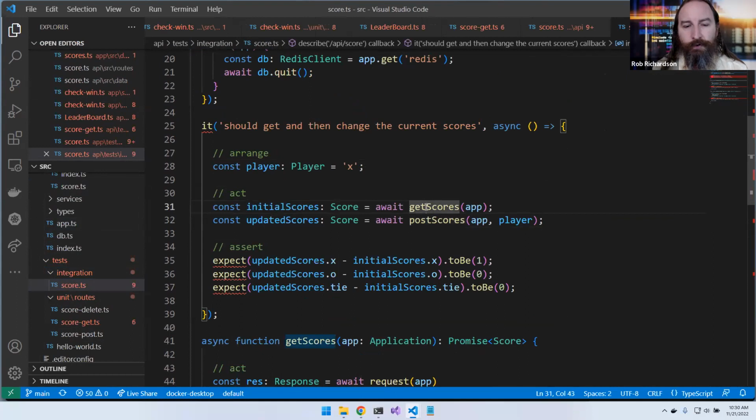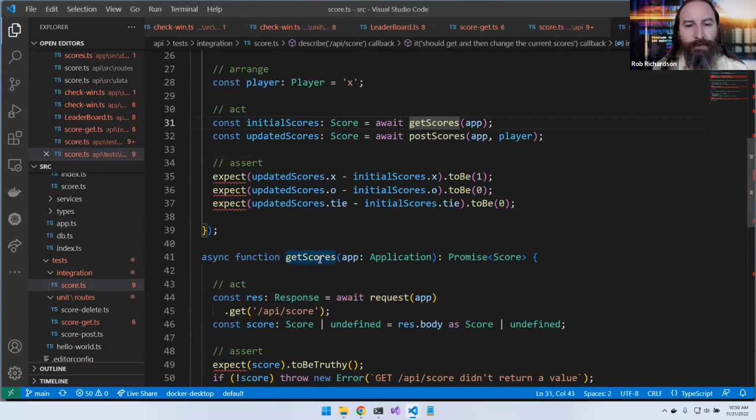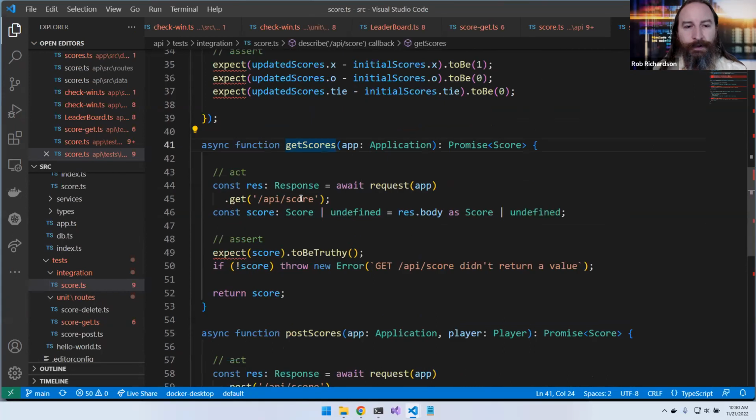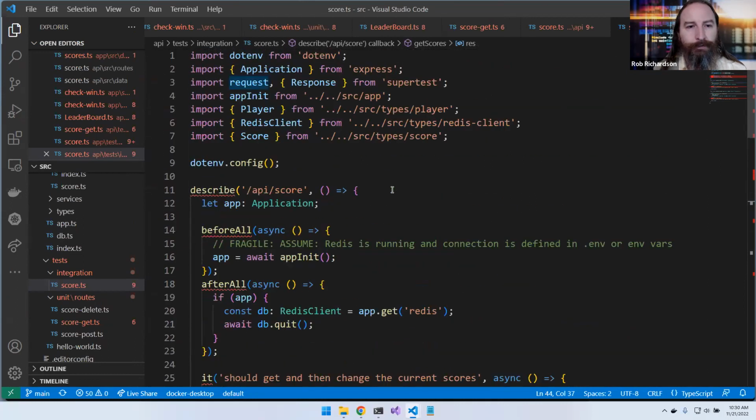Now, this get scores method, arguably this is a separate test unto itself, but the test needs to run in a particular sequence so that we can validate that we've changed. So let's do the get scores method. Well, we'll just go make a request. Request comes from supertest.